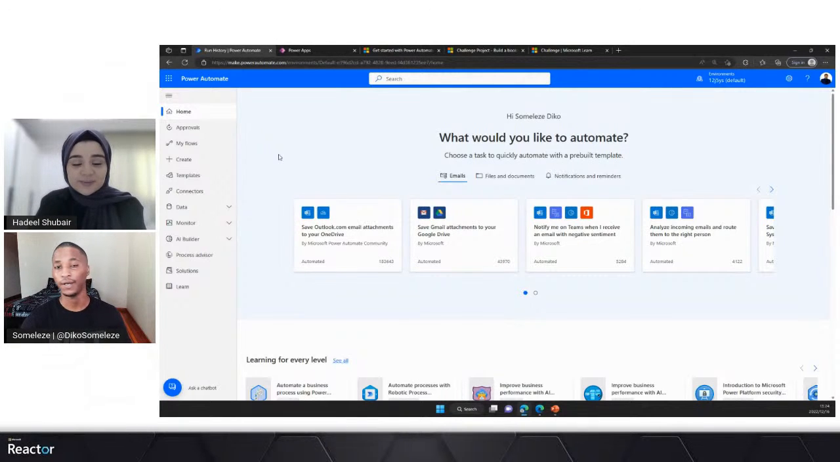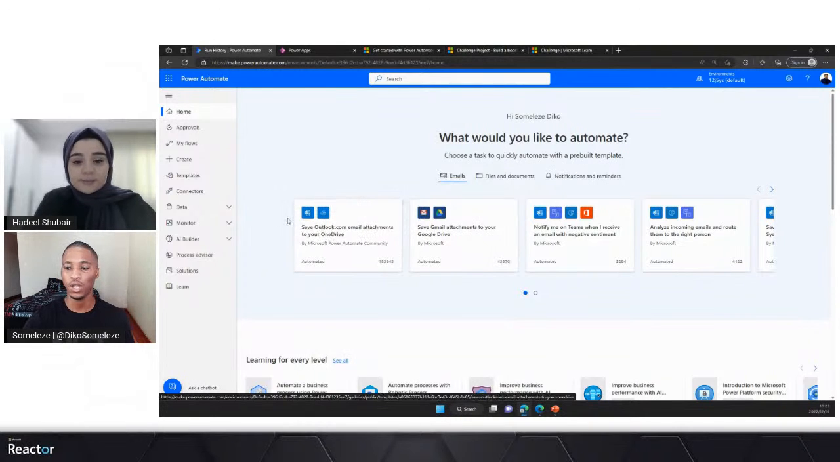If you have a subscription for the Power Platform, or if you're using a developer account, an M365 developer account that you can set up, then you can go on make.powerautomate.com, and you'd be met with the homepage of Power Automate, of course, where you can see all the different things that are available to you.